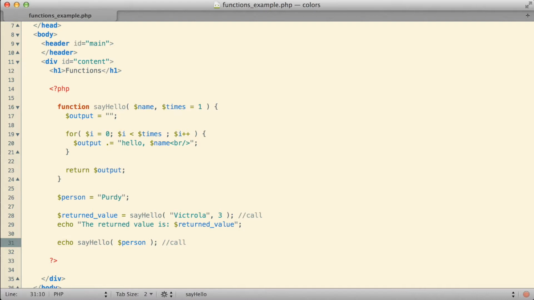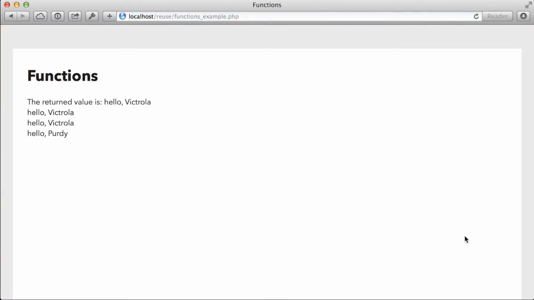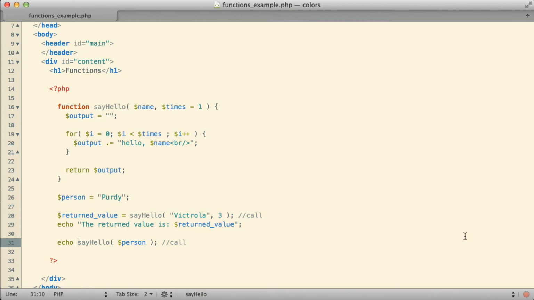Let's look at that in the browser again. There we are. We're back to very much something like what we had before. I have my extra text in there, the returned value is, and then 3 hellos for Victrola, and then 1 hello still down there for Purdy. Of course, the way that's actually working is when I'm calling say hello for Victrola 3 times, my function executes, it builds up a bit of output, it then returns that output, which is stored here in the returned value variable. I then echo out that returned value variable along with the rest of that string.